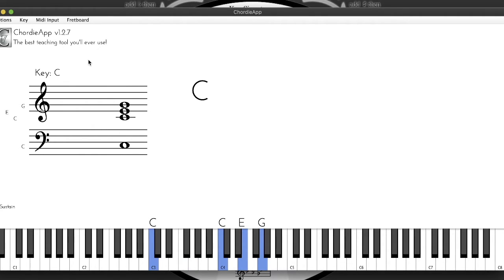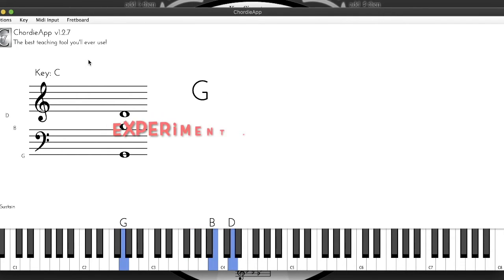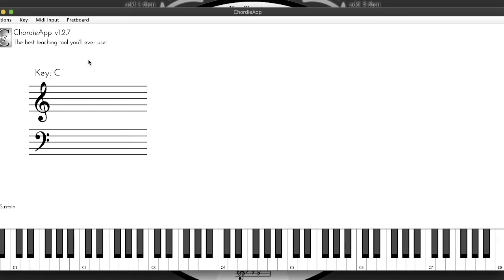There's a root position C, second inversion F, first inversion G, back to the root. I can start that in first inversion. I can start it in second inversion. Which inversion you start with is entirely up to you.